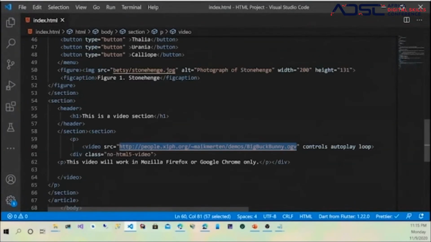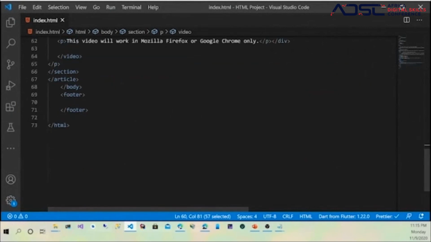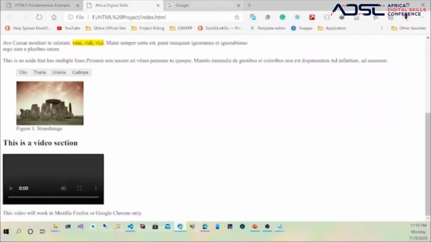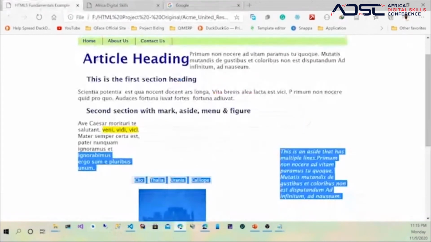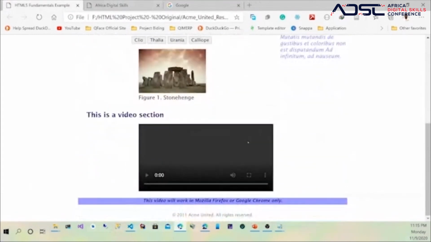Then we have a footer. Normally when you go to a website, let's just say google.com, you realize that we have something here: advertising, business, about, how to search, privacy, terms and settings. All these are in the footer tag. Sometimes you see something like copyrights 2010 Acme United. This is rendered by the footer tag.